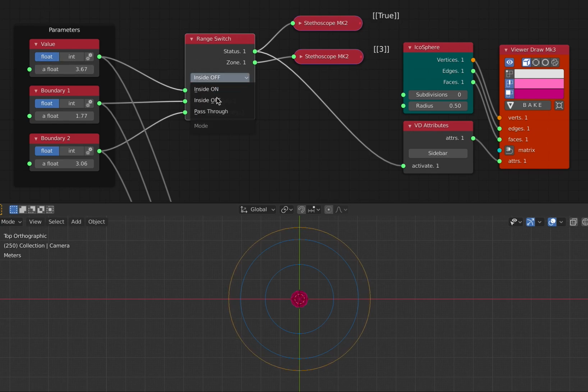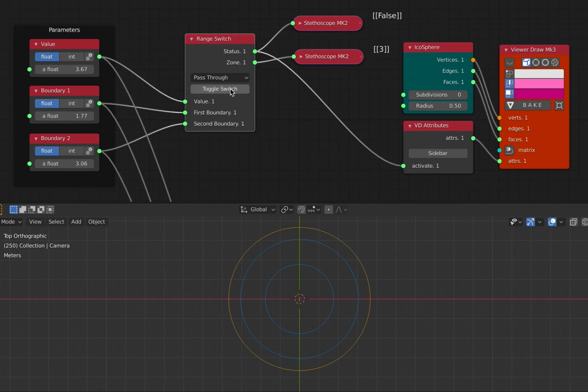And the last mode is pass through. Essentially here I'm starting with the current value of the switch false, so it's not rendering. As it goes all the way through the boundary bubble to the other side, it turns the switch on. And as I go back all the way through the boundary to the other side, it switches off, right? And I can start with the opposite value of the switch.